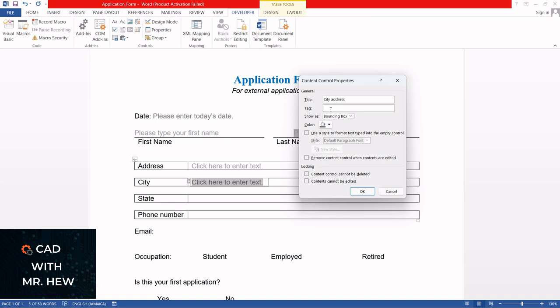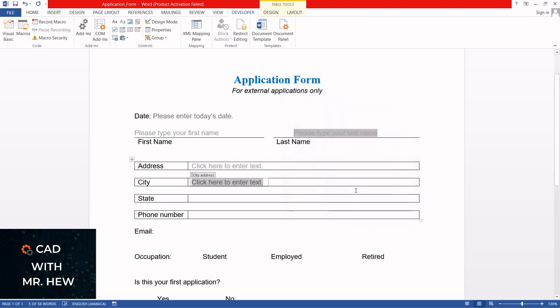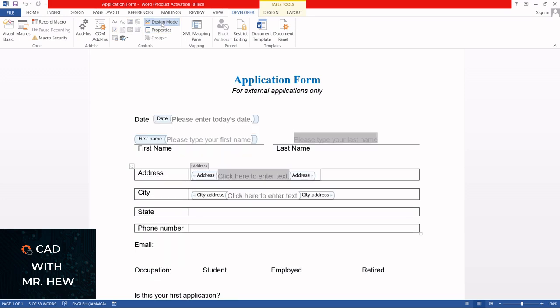And the tag, we're gonna call it city_address. Gonna click OK. Now we wanna change this that says click here to enter the text. We're gonna come up here to the design mode, and we're gonna type, please enter your address.